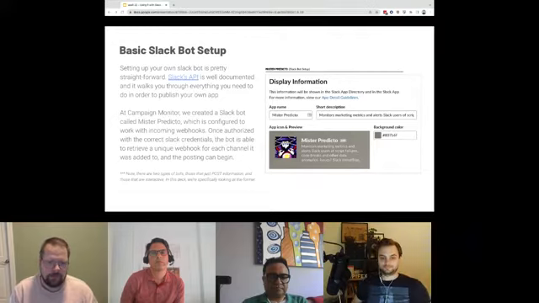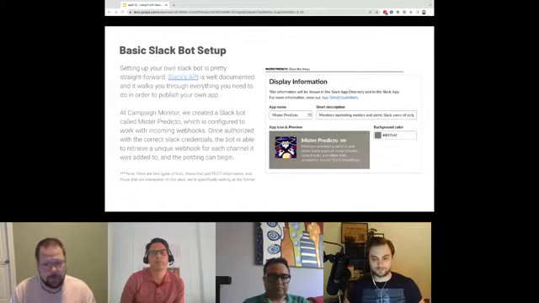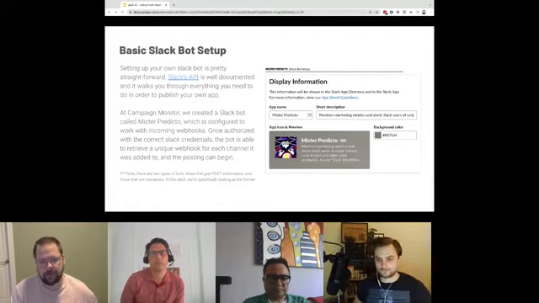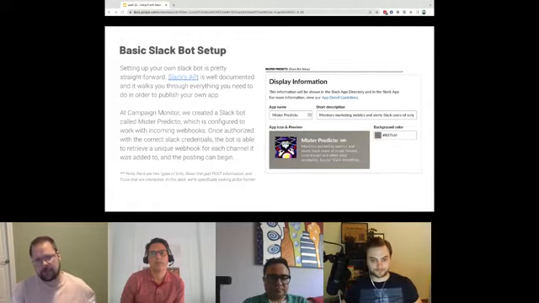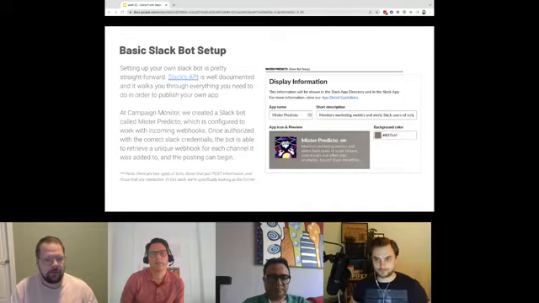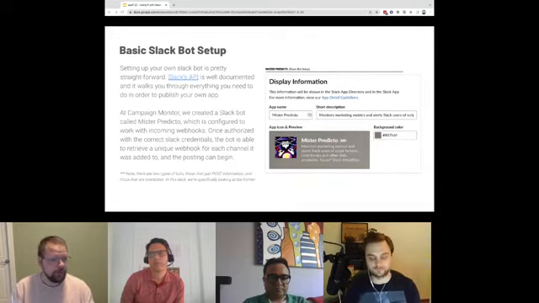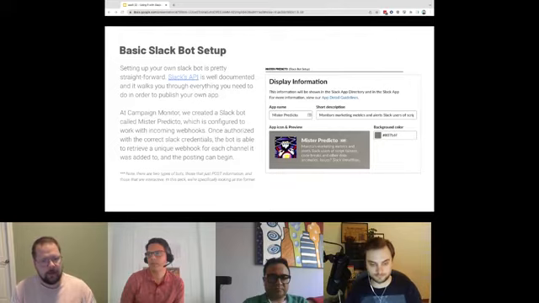So at Campaign Monitor, we created the Slack bot called Mr. Predicto, which is essentially configured to take incoming webhooks. So you go through and authorize it with your Slack credentials, and then you're basically provided a unique webhook, which is a link, and I'll talk about this in a second, that you can use to shoot information to that you can then automatically configure in some way.